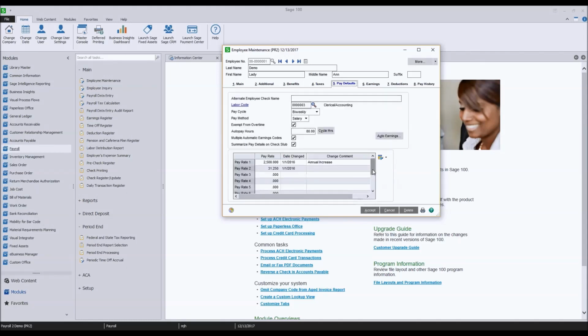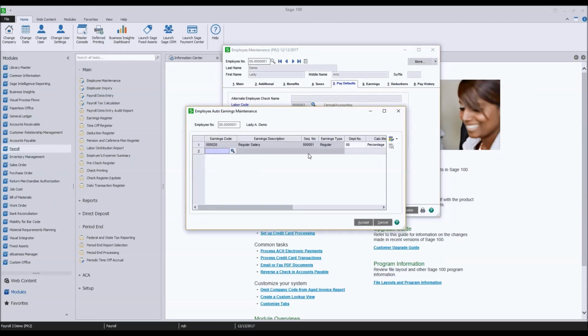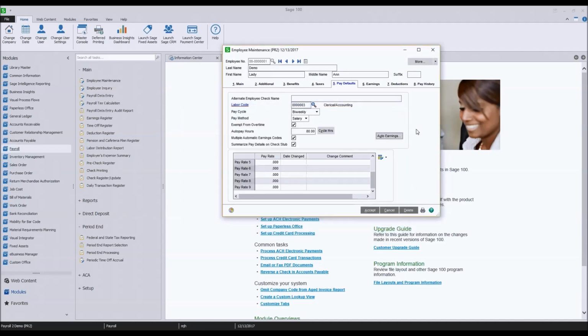Pay defaults. We now have more pay rates. We used to be limited to 2, but now we've actually got up to 9 different pay rates that we can track with respect to an employee. We've got the automatic earnings codes, which has been around for a little bit, but if we have those different earnings codes, we can set those up. If you notice, our earnings codes are longer now. We've got actually 6 characters to define an earnings code as opposed to the 2 characters that we've had in the past.